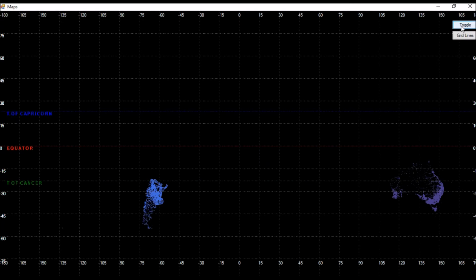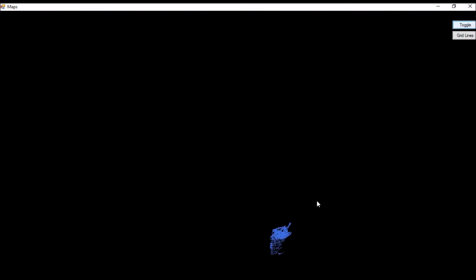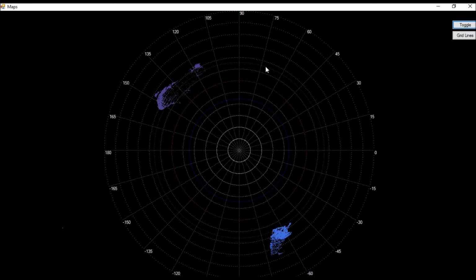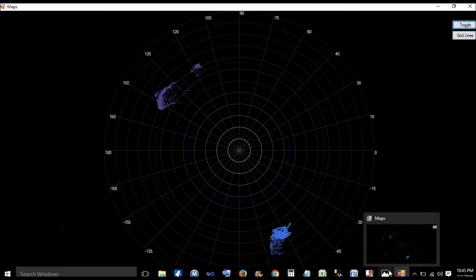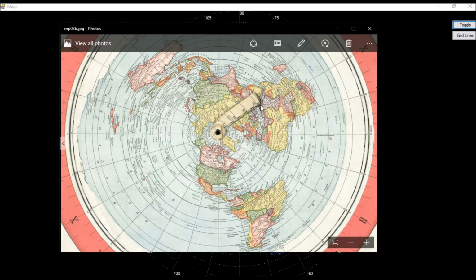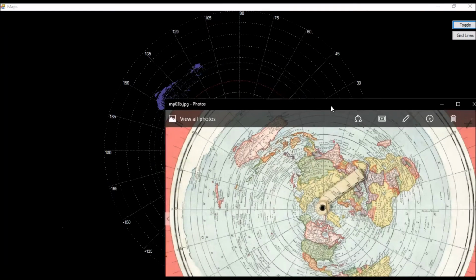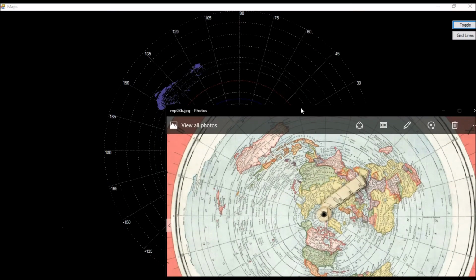The other one, I'm going to run the same data in the other version of the map that I have. This version assumes that the North Pole is in the middle, and on the outer edges is the South Pole, and here is Australia, and here is Argentina. This would be comparable to another version of the map that I've seen out there, sometimes referred to as the flat Earth map.